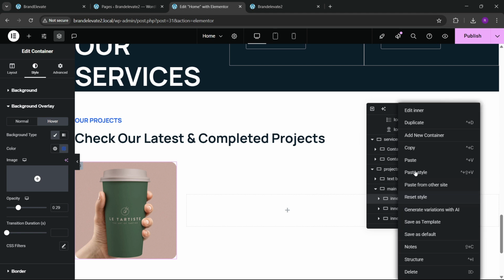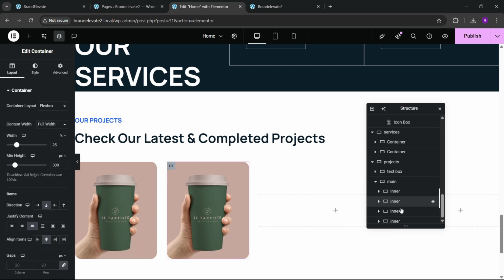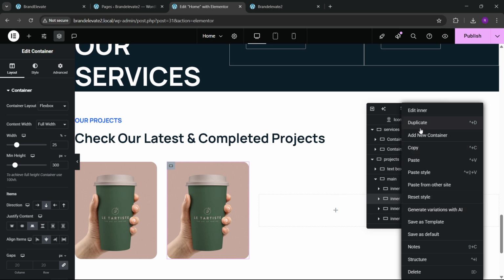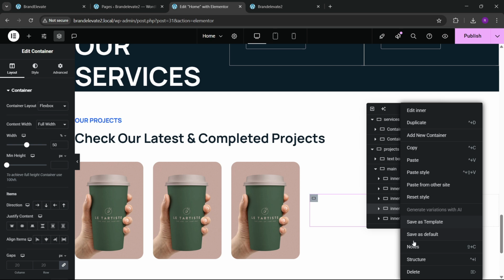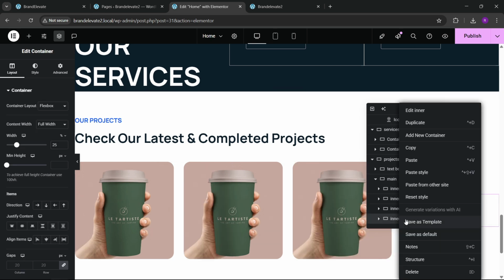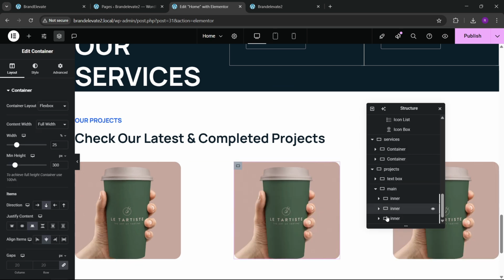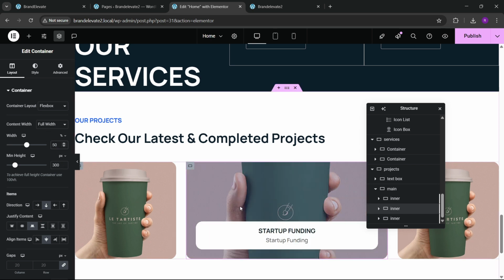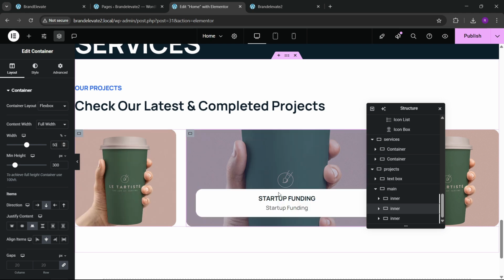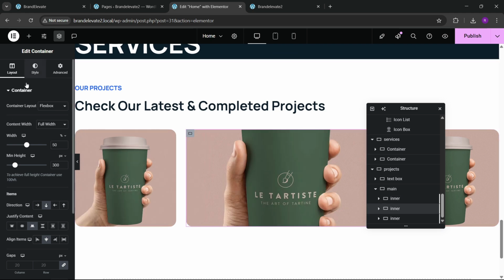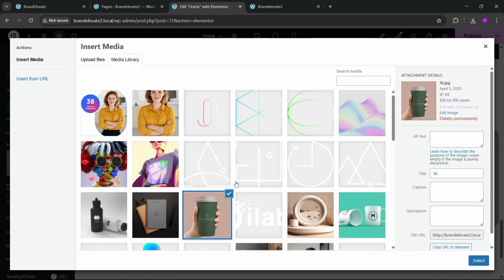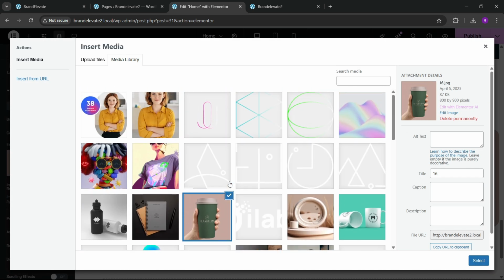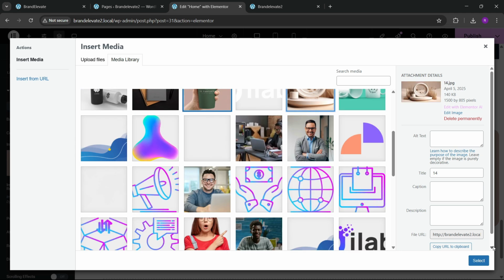Let me duplicate this now, and let's duplicate this again, and we have to remove the last two. Okay, so we have to go to the inner one, and here we have to make this 50 like this. Okay, now we have to just change the image. So in the inner one we have the circle image. So let's see if we have the circle image or not, and we have this circular image here.